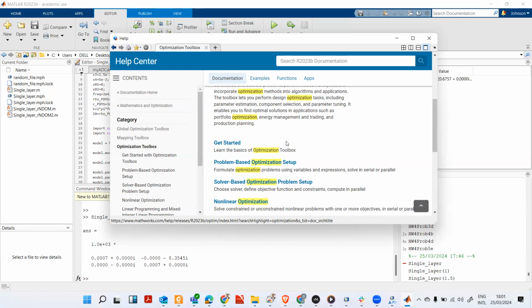Just curious now, for the kind of project that I'm working on, the batteries, is it possible to? I'll stop sharing. Is that okay? Can I stop this video before? Yep.